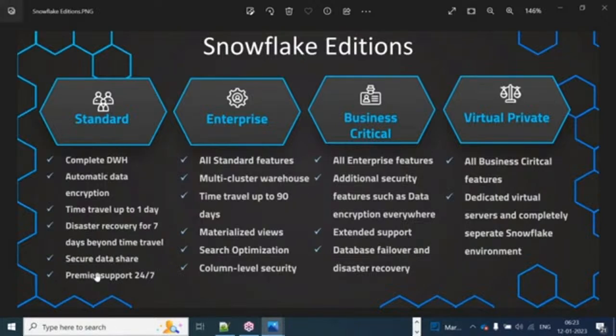This is about your standard edition. Coming to the enterprise edition, whatever features are available in the standard will be available. That is very basic. The second one is multi-cluster warehouse. Yesterday we discussed single warehouse and then multi-cluster warehouse. In standard edition you can only work with a single warehouse. The enterprise edition will support the multi-cluster warehouse also.